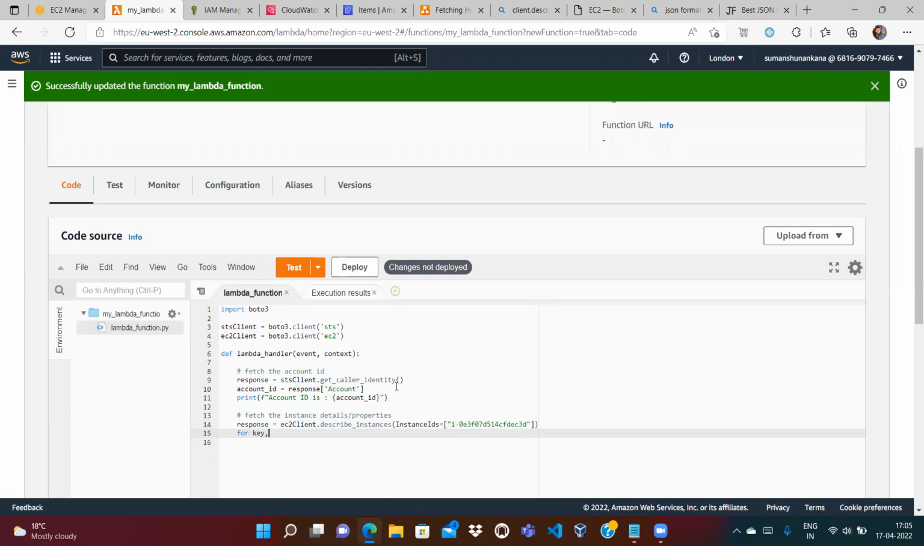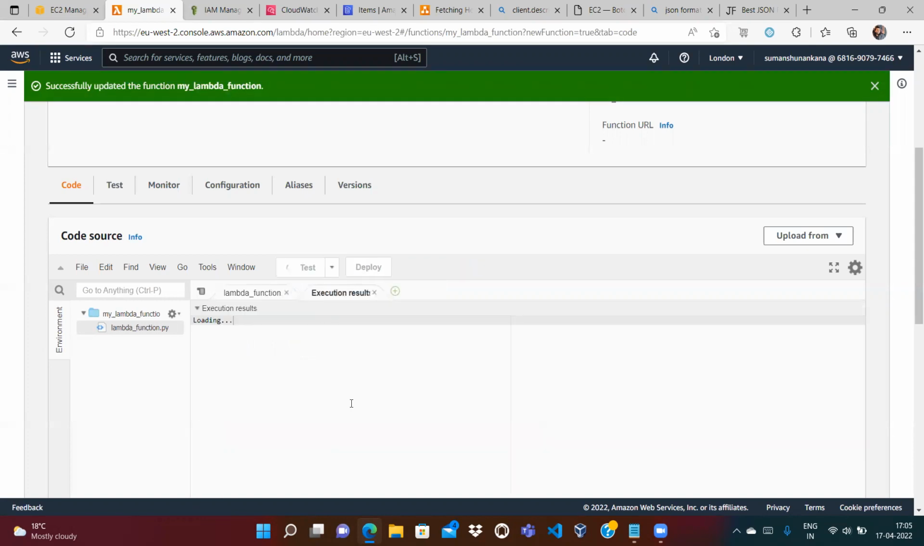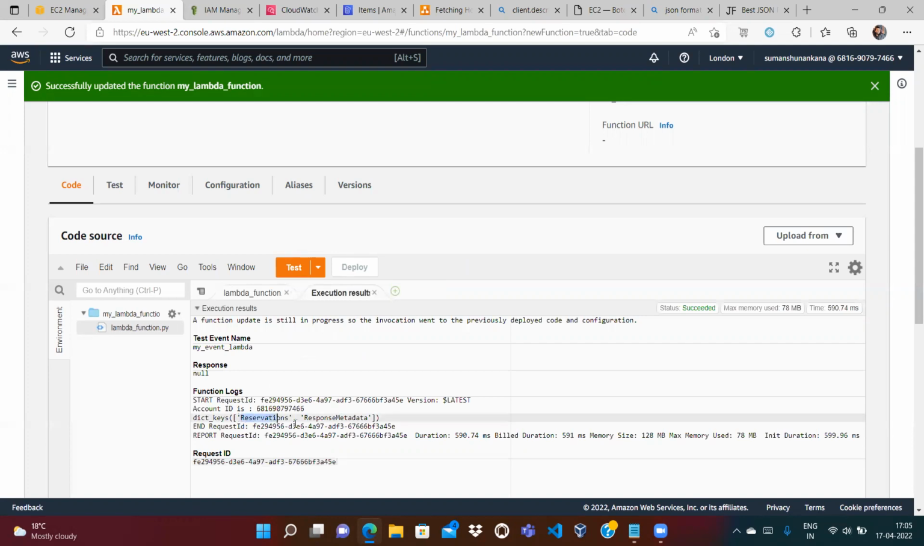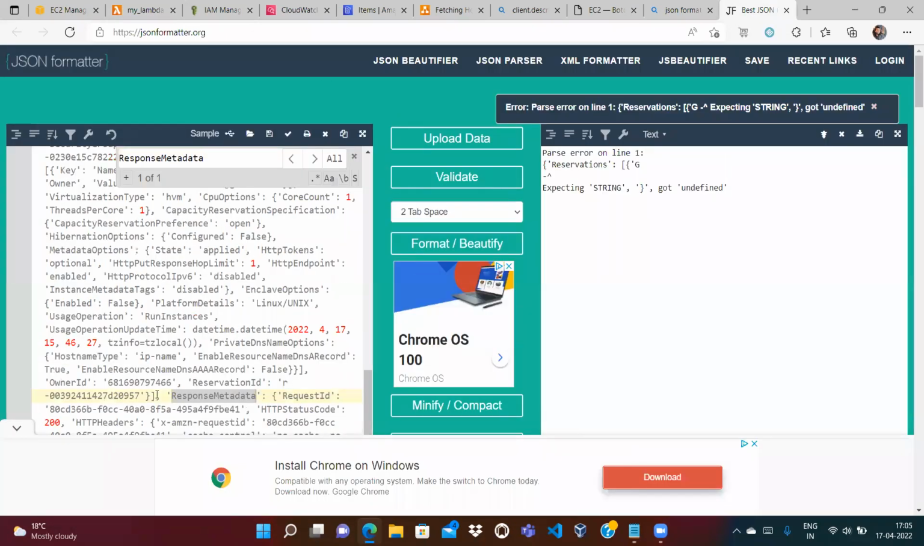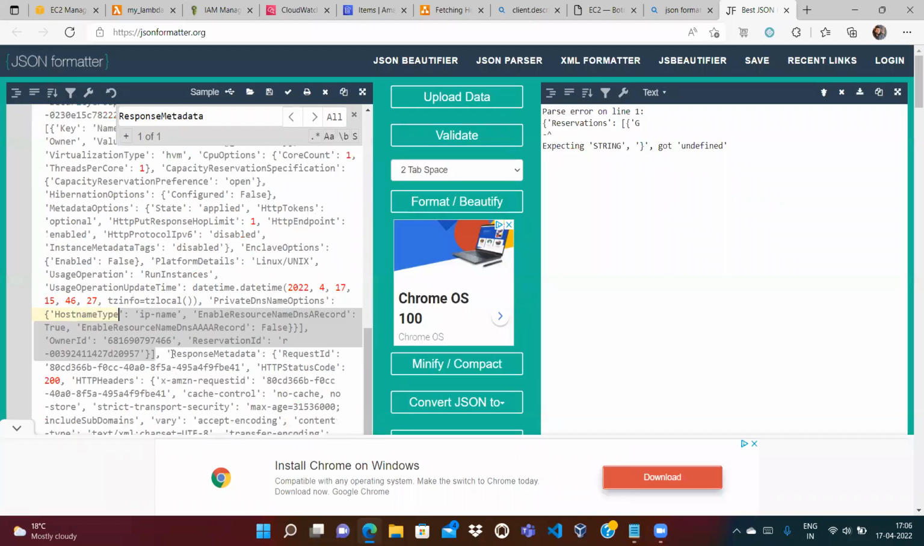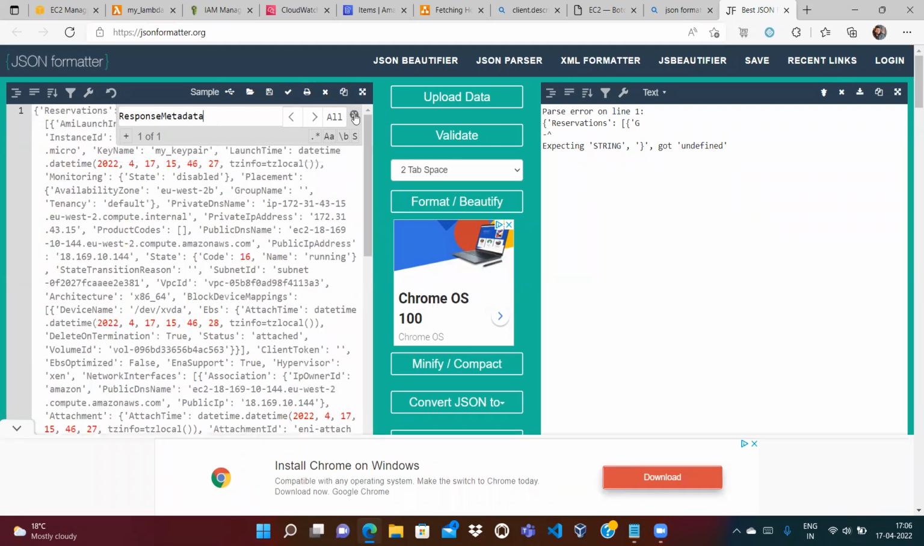For key in, or I think print response dot keys. Deploy, test. So it has two keys, reservations and response metadata, right? Response metadata is basically the header information. We don't need this, we need only this. Whatever the information we have, it is only under this key, that is the reservation.